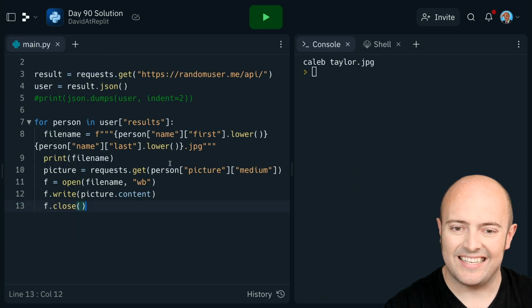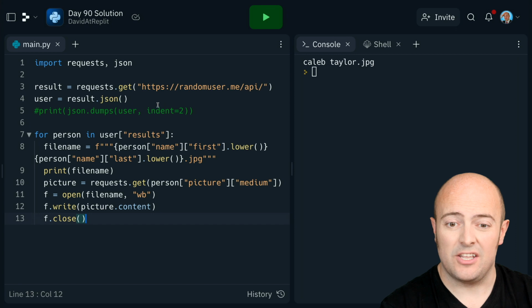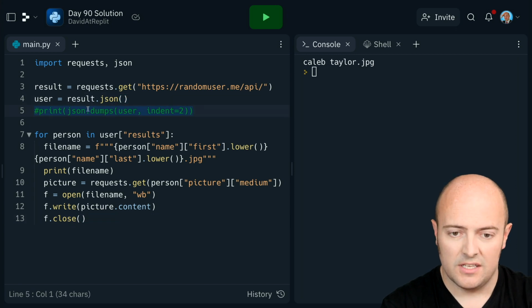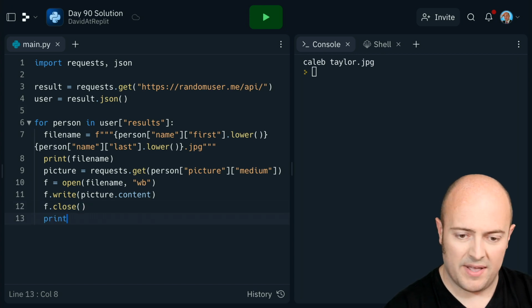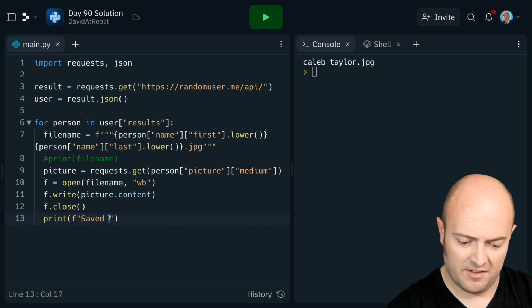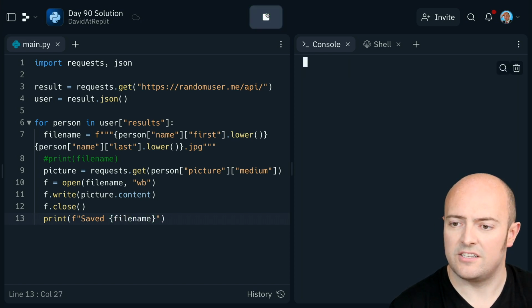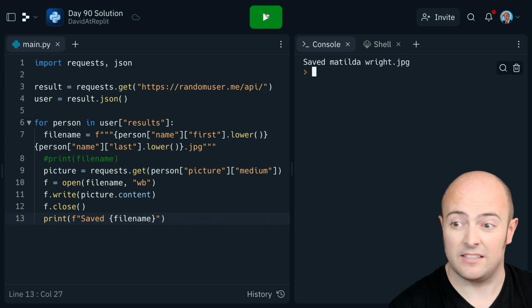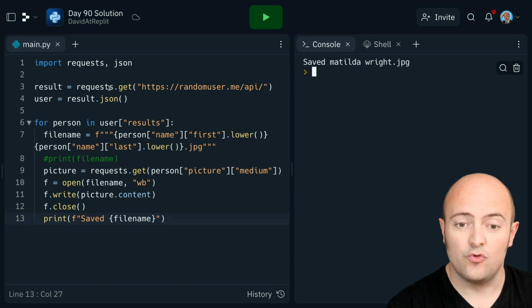I'm going to add a little bit more to this because I want to make sure that my user results are good. So I'm going to get rid of that. I don't need to print that out, but I might just print out a message here saying, I'll use an F string to make sure that's nice. Saved. I'm not going to print the file name anymore. I'm going to say saved file name. So if I run that, I should see a message that tells me that it's saved Matilda Wright. Great, that works fine. Our next job now is to loop that.